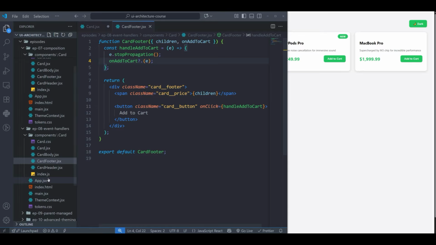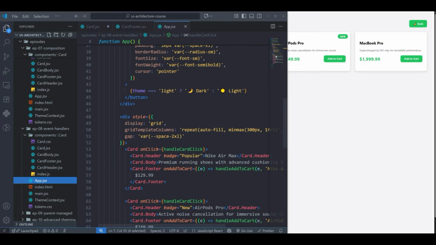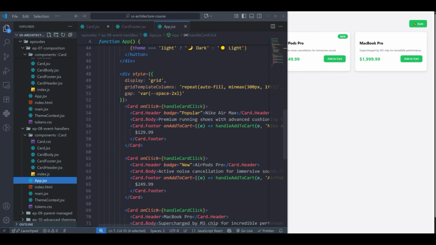So remember, always have these event names start with "on". On means there is some event, and the handler, whoever handles that click, always starts with "handle". So this way you have a really clear mental model: if it starts with "on", it is an event, and if it starts with "handle", it is the handler for that particular event.